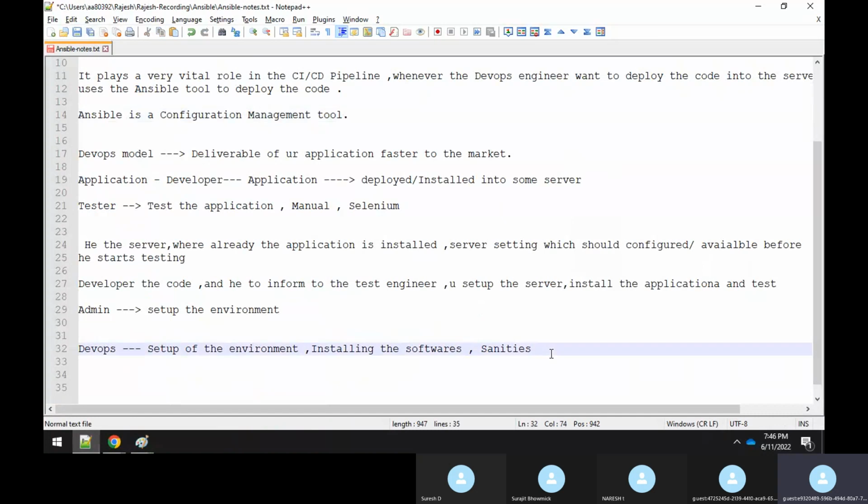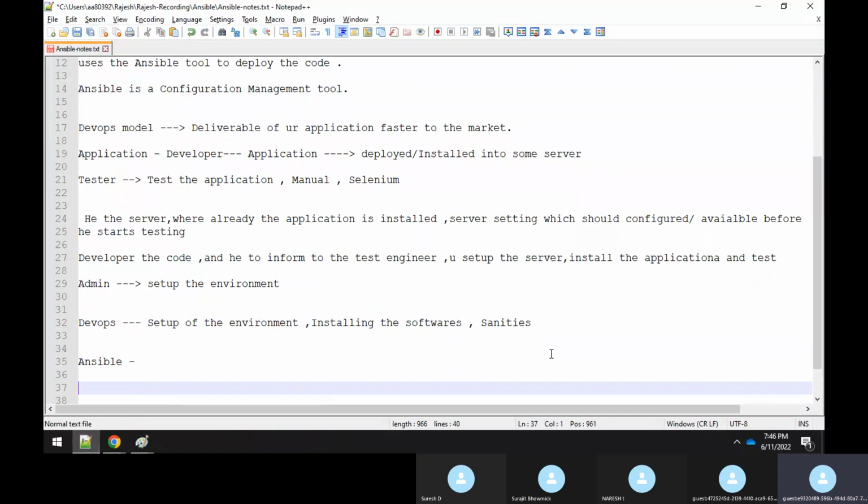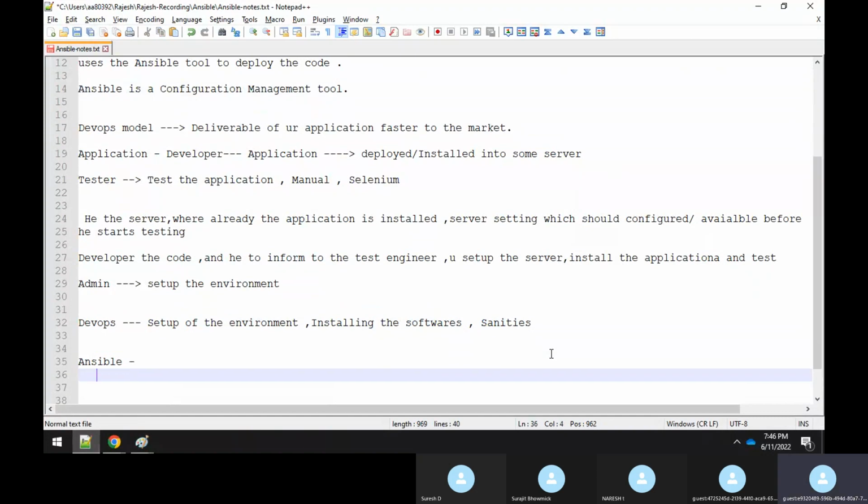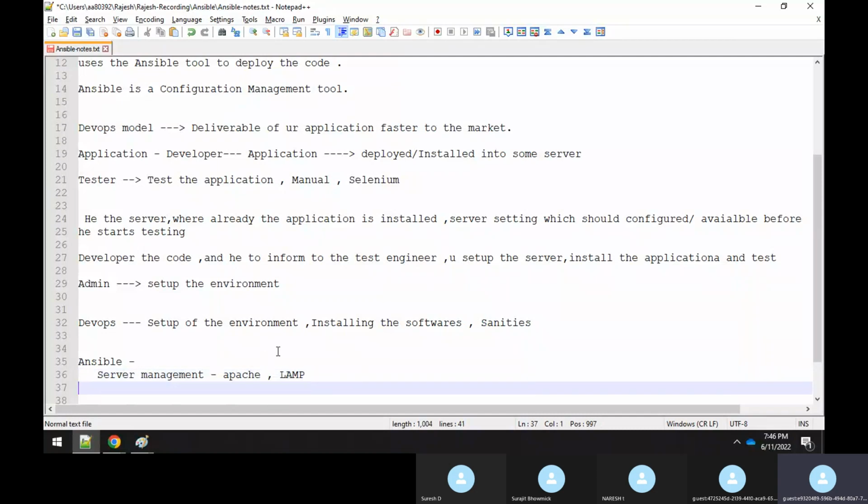Now, where exactly is Ansible used? Ansible is used basically for server management. For example, you want to set up some servers, like an Apache server, or a LAMP server. LAMP is Linux, Apache, MySQL, PHP. You want to set up everything. So basically you are setting up servers or installing some software. There, Ansible plays a very vital role, right? This is one thing.